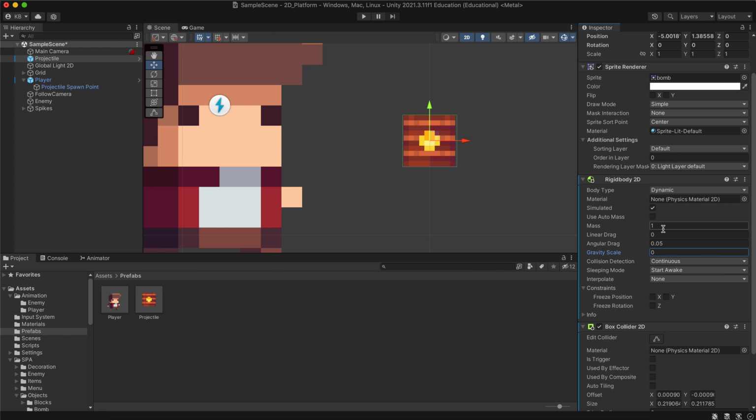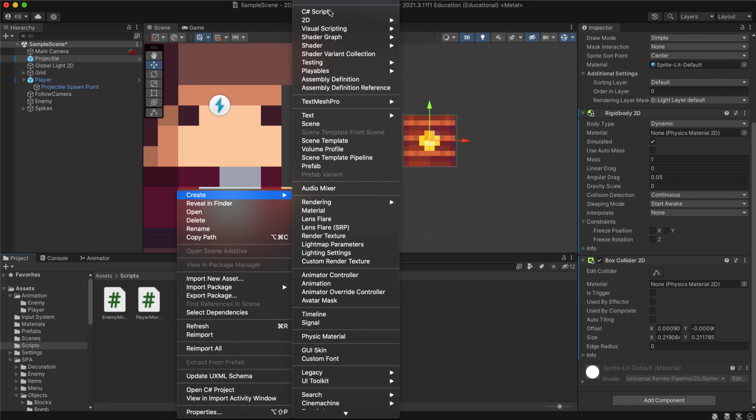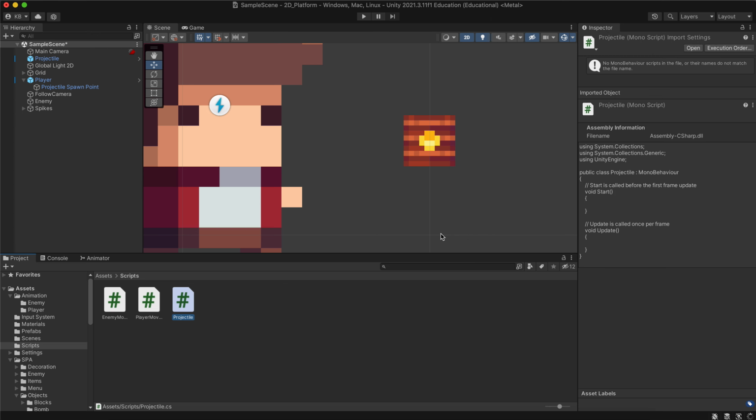And now we can create a script for this and add some functionality, add some motion to it. So let's go to our scripts. We're going to add our third script. C# script, and we can just name this projectile. If we name it all the same things, we know it's going to go in the same place. Lovely, and we're also going to add our projectile script to our projectile game object.